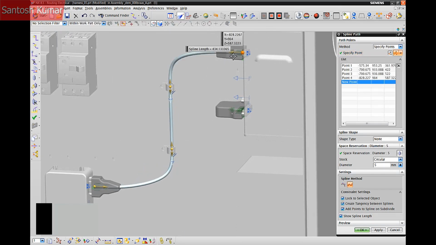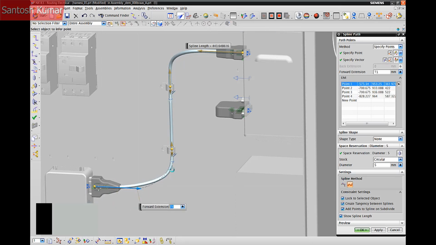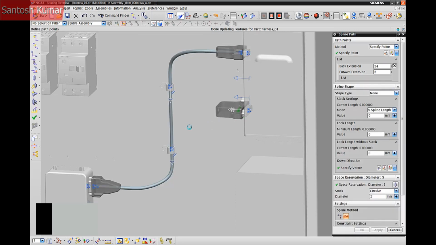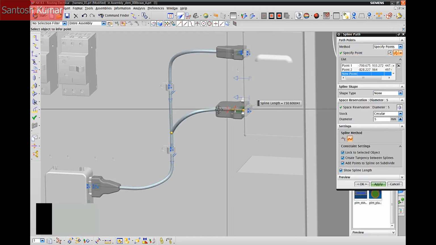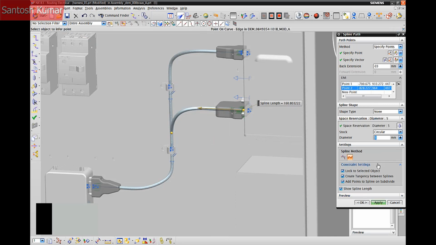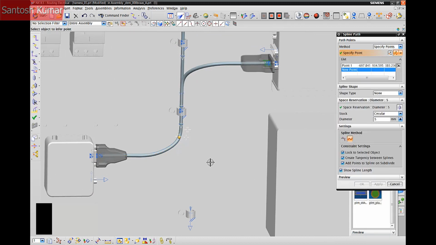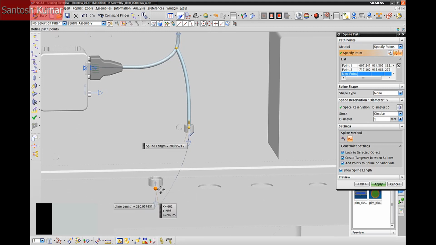A temporary stock of 5mm is added to the route curve. The shape of the spline can be dynamically altered by modifying the extension values on the ports. Additional paths are connected by simply selecting any point on an existing path and then continuing the route. As ports have a direction, the direction can be flipped to give the required result.